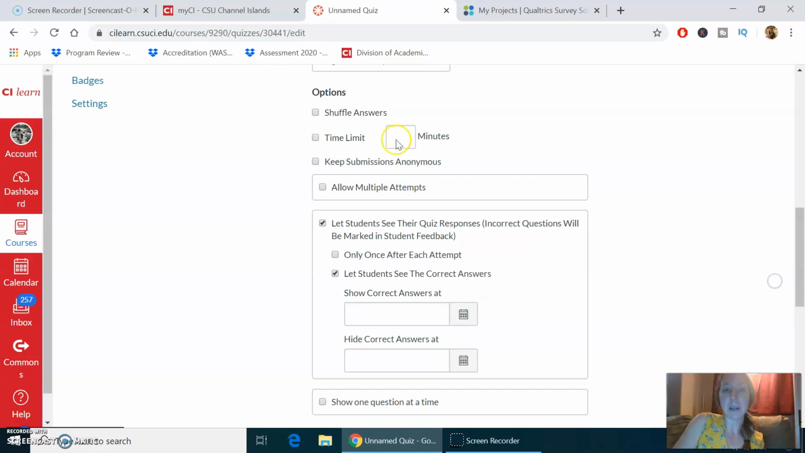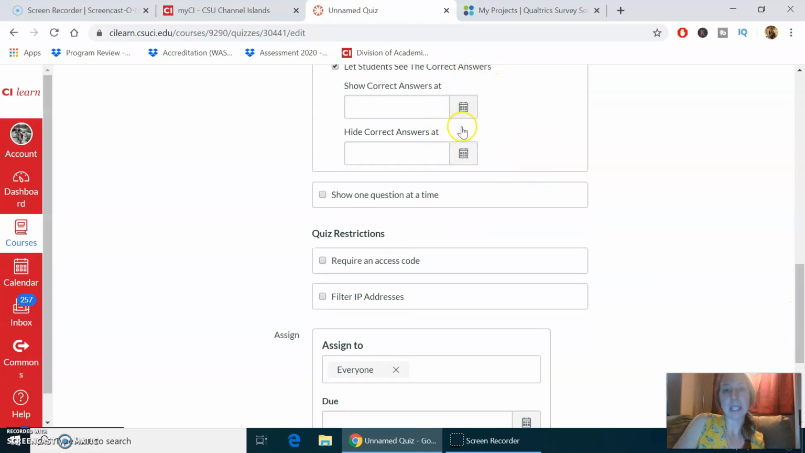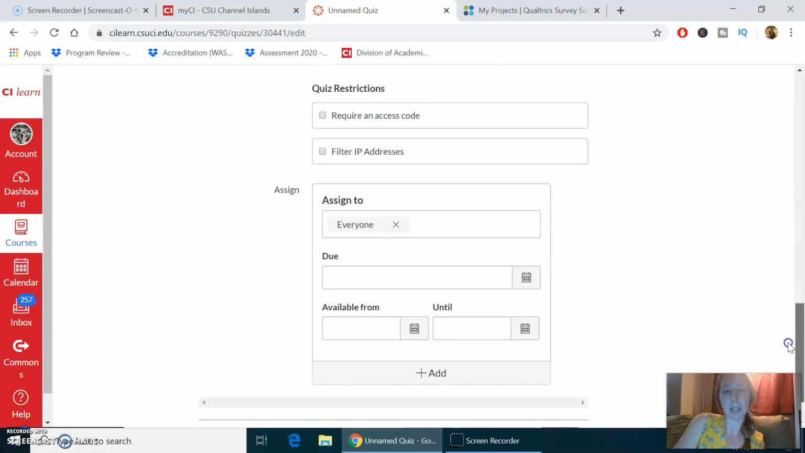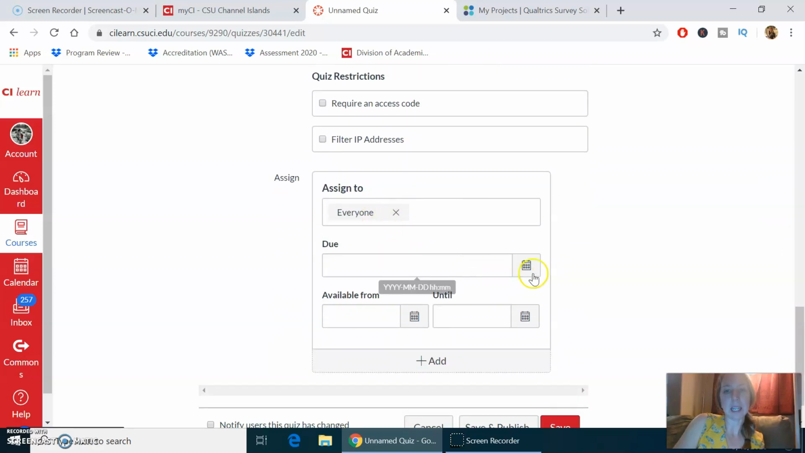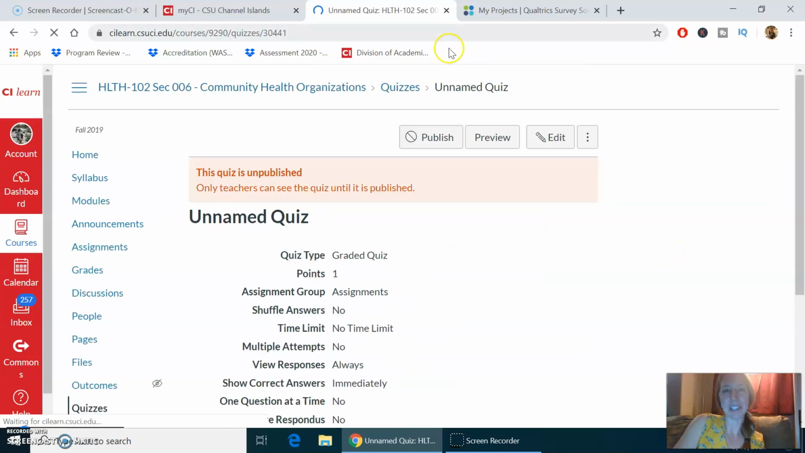When you scroll down, you can shuffle the answers, you can have a time limit. You can allow multiple attempts, and especially if this is ungraded, that might be one that you might consider. You can let your students see their quiz responses, or you can designate when those answers show up for you. Then you can assign it to everyone, select a due date, and all of that. I'm actually going to cancel out and not create that quiz, but I just wanted to show you that as an option.